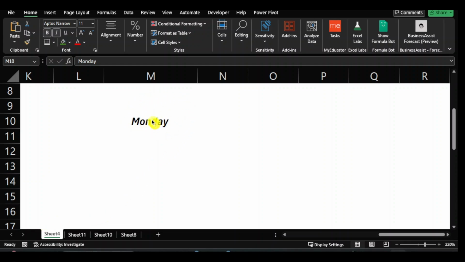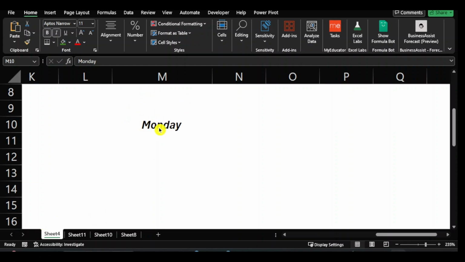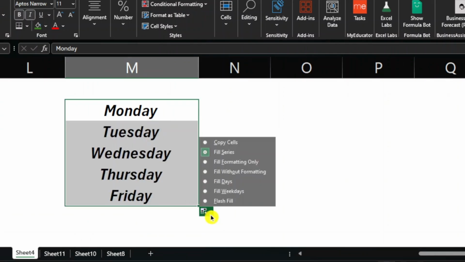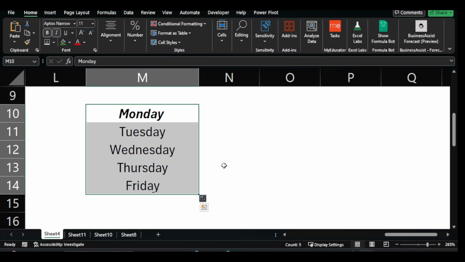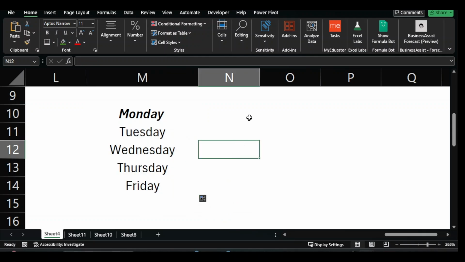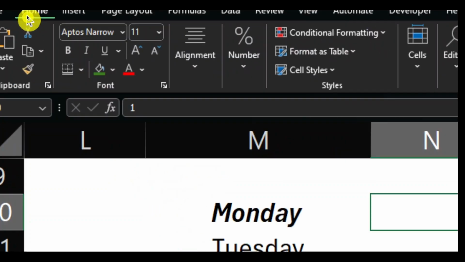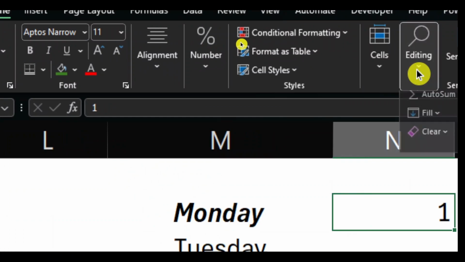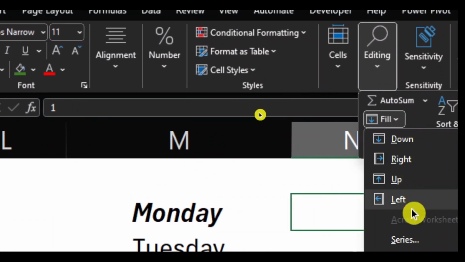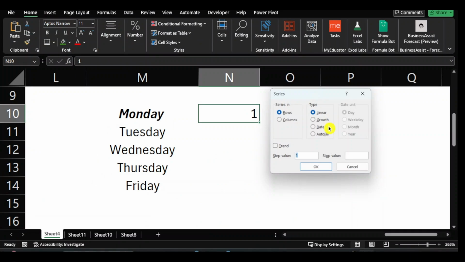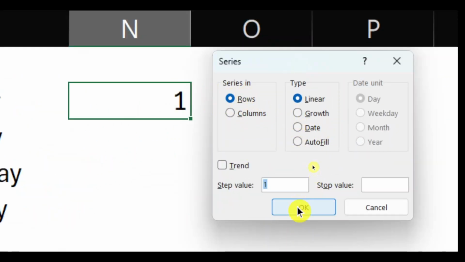Autofill can also copy formatting. If you don't want this, use the autofill options to select Fill without formatting. Using the Fill series. For more control, use Home, Fill, Series to define the type of series, step value, and stop value.